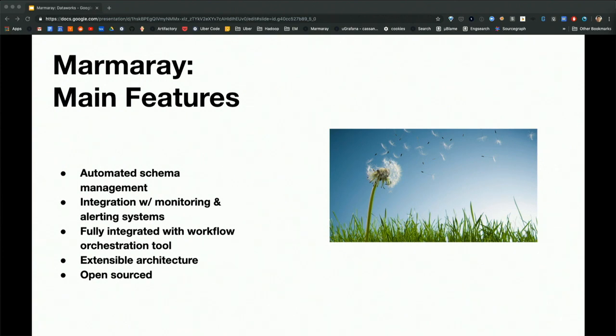The main features of Marmaray, again, we have automated schema management. We talk to a schema service to ensure that everything that we ingest is high quality data. Also, for examples like Cassandra, dispersal will automatically create your tables for you.